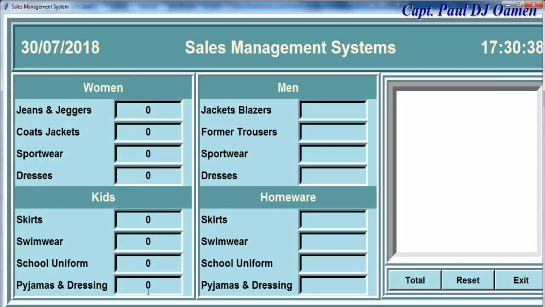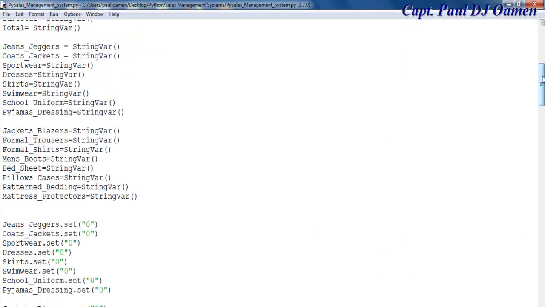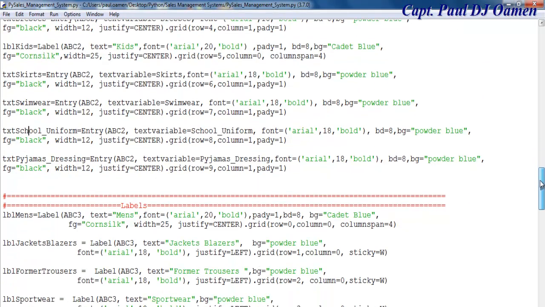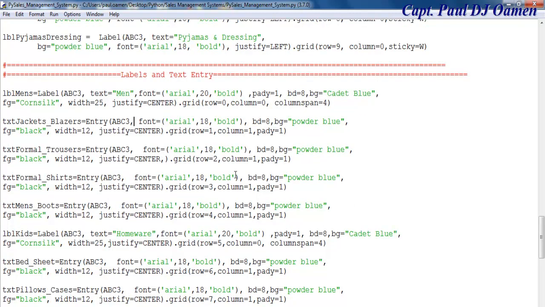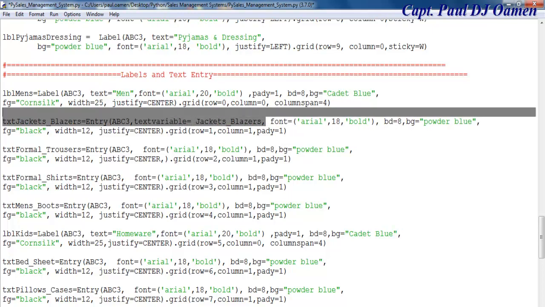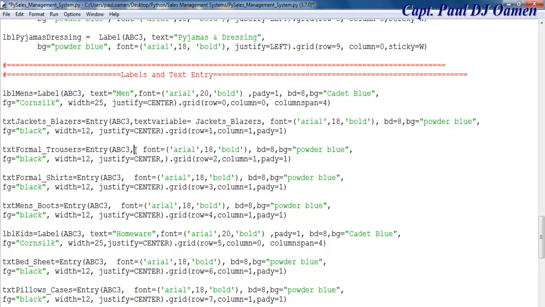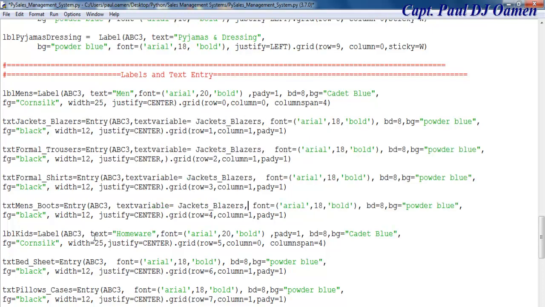Decision time. You see that, guys? That is fine. So I'm now going to repeat exactly the same thing for menswear and homeware. Let's come down in here. We need menswear. Right down here, menswear. Let's enter text variable equals blazer, jacket, blazers. Copy that, paste it there with a comma. Now we're going to repeat the same thing for all the others. Let's copy and paste and speed it up.